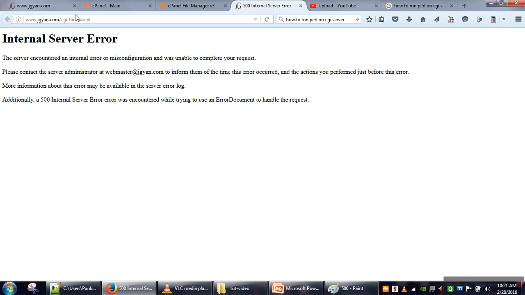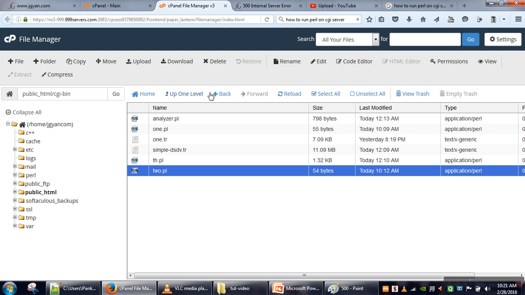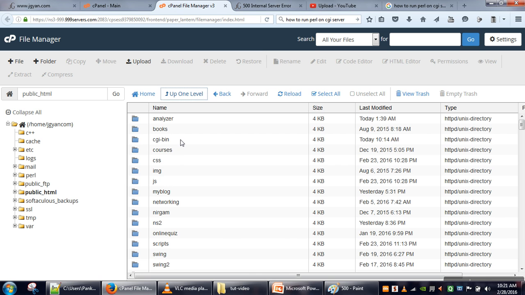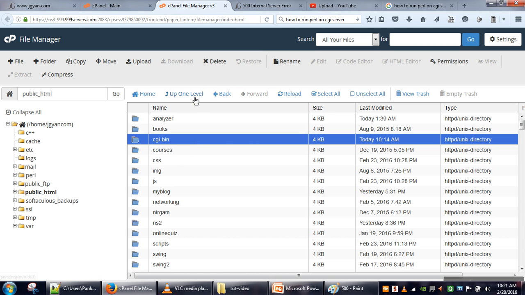So here if you can see, my Perl script is actually stored in CGI-bin directory. And I'm trying to run it and it's saying internal server error. So what we have to do, you just need to log in to your cPanel account. I have already logged in and I am already in CGI-bin directory. If you want to see again, I am here in CGI-bin directory.